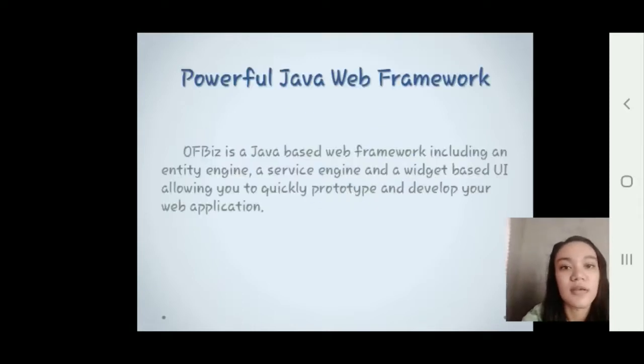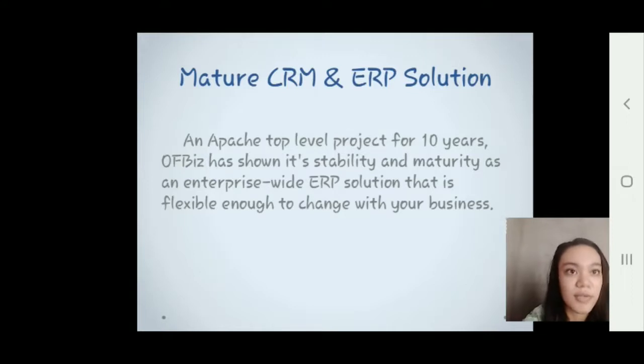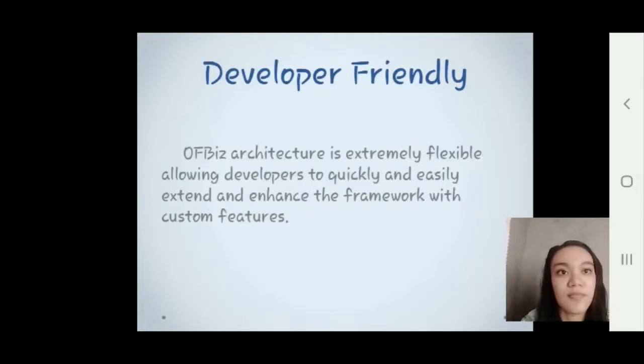Apache OFBiz is a powerful Java web framework. OFBiz is a Java-based web framework including an entity engine and service engine and a widget-based UI, allowing you to quickly prototype and develop web applications. Mature CRM and ERP solution: an Apache-level project for 10 years, OFBiz has shown its stability and maturity as an enterprise-wide ERP solution that is flexible enough to change with your business. Developer-friendly: OFBiz architecture is extremely flexible, allowing developers to quickly and easily extend and enhance the framework with custom features.